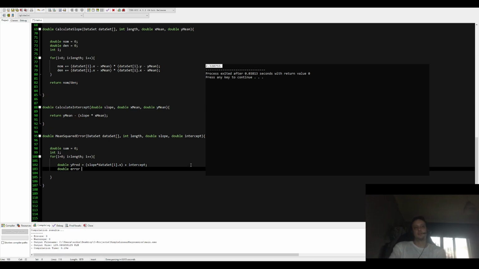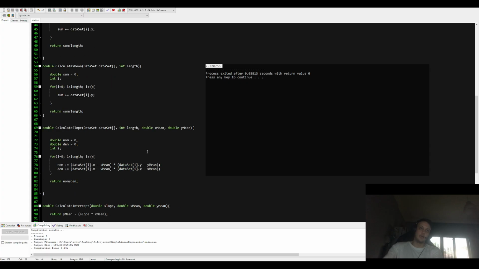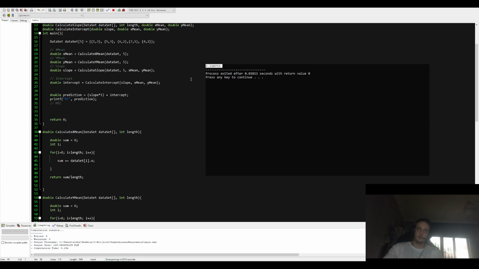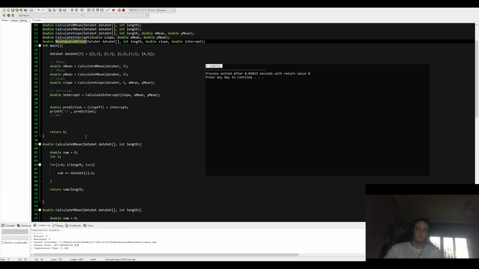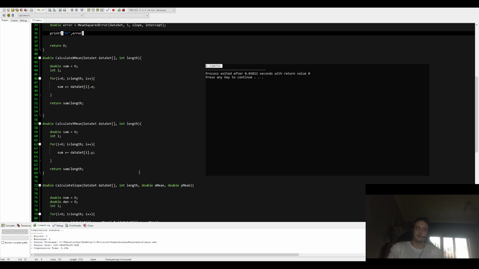And after doing this, I will define something as double error, and this is going to be data of y, the original y value, minus the predicted y value. And then I will sum up these error values with their square, because we are using mean squared error. And then I will return sum divided by length. And if I come over here after defining my mean squared error, error is going to be mean squared error, and what I need to send is my dataset, length of 5, slope, and intercept. So let's print the error as well.